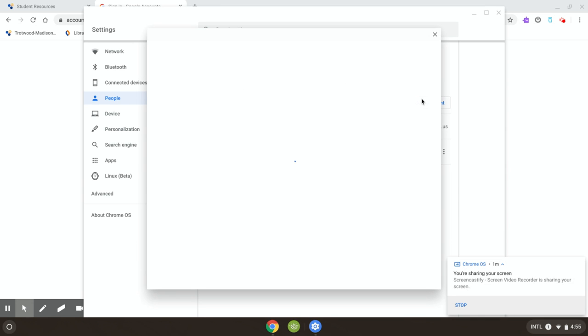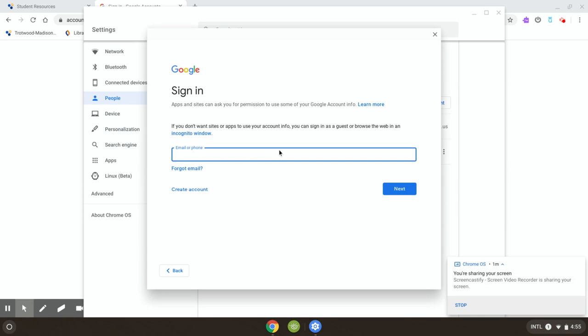Add Account. Your child's email address will be their last name followed by their lunch number. This is a 5-digit code that has been given to them. The @ symbol, Trotwood, period, K-12, period, OH, period, US. Again, that's their last name, their lunch number, followed by the @ Trotwood, period, K-12, period, OH, period, US. You'll click Next and enter their password.